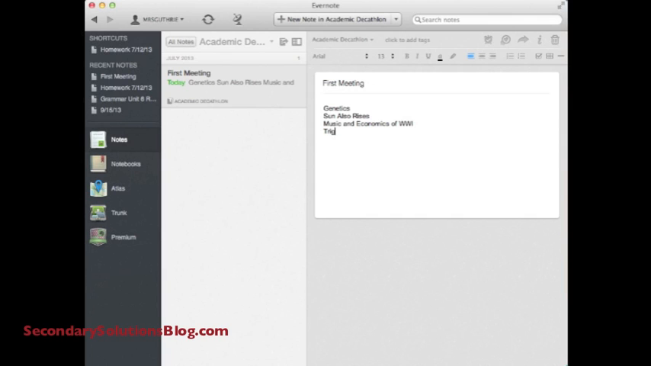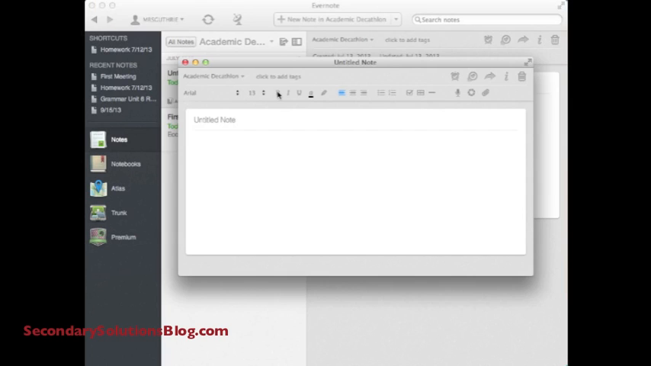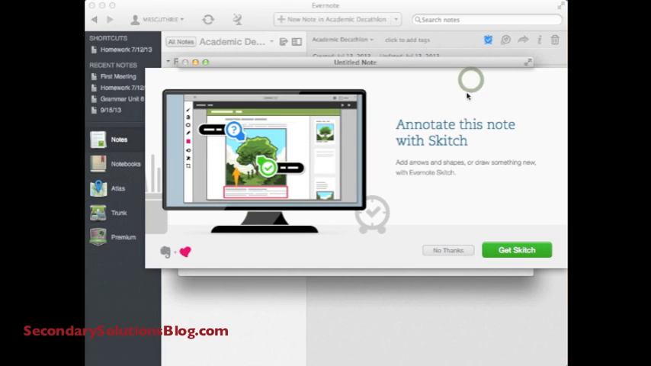And these are my subjects that I want to take note of while I'm at my first academic decathlon meeting. It can also have reminders on it, which is really nice in case you want to, say, create a new note for your English class and your teacher announces that there's going to be a test next week. You can create a reminder, add a date, and it will show you on your device and also on your email if you choose. You can also annotate it if you get another app called Sketch.